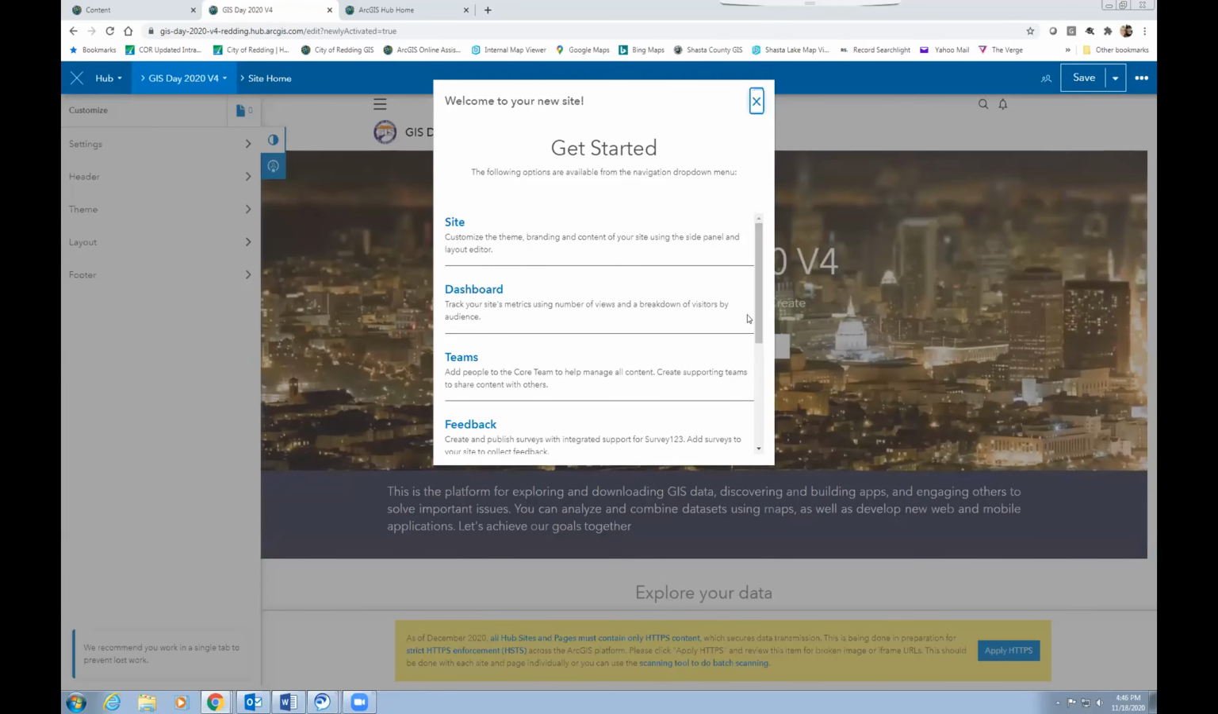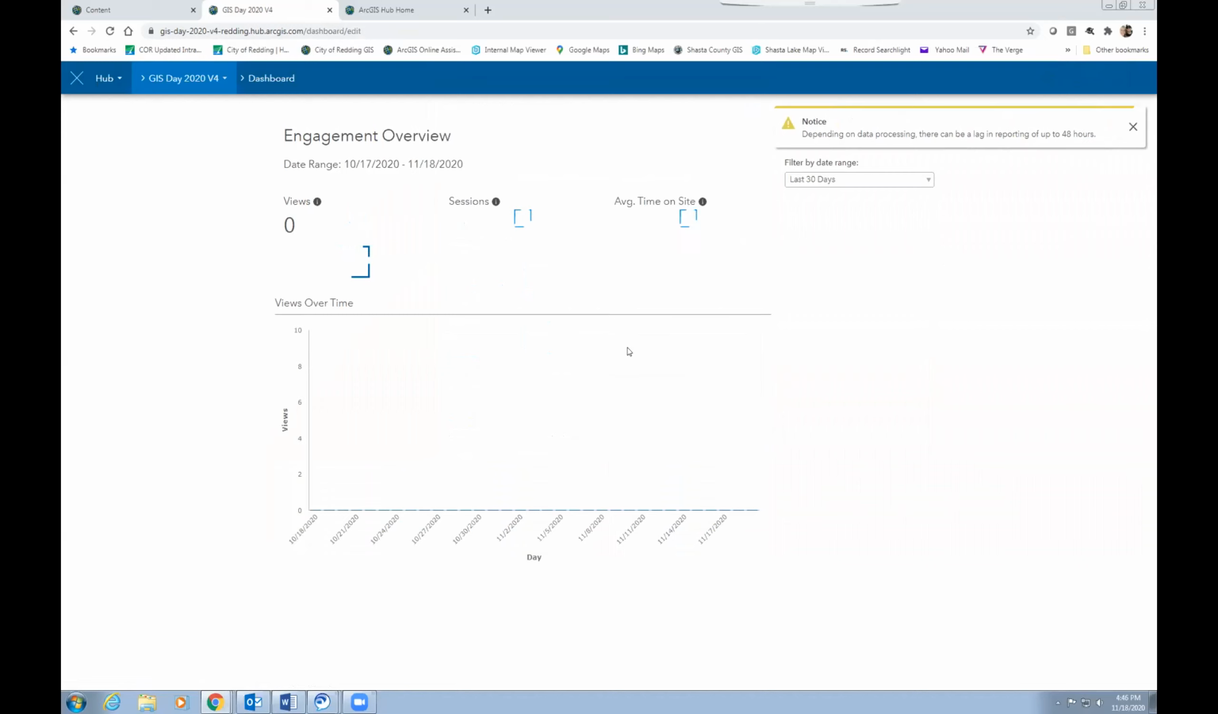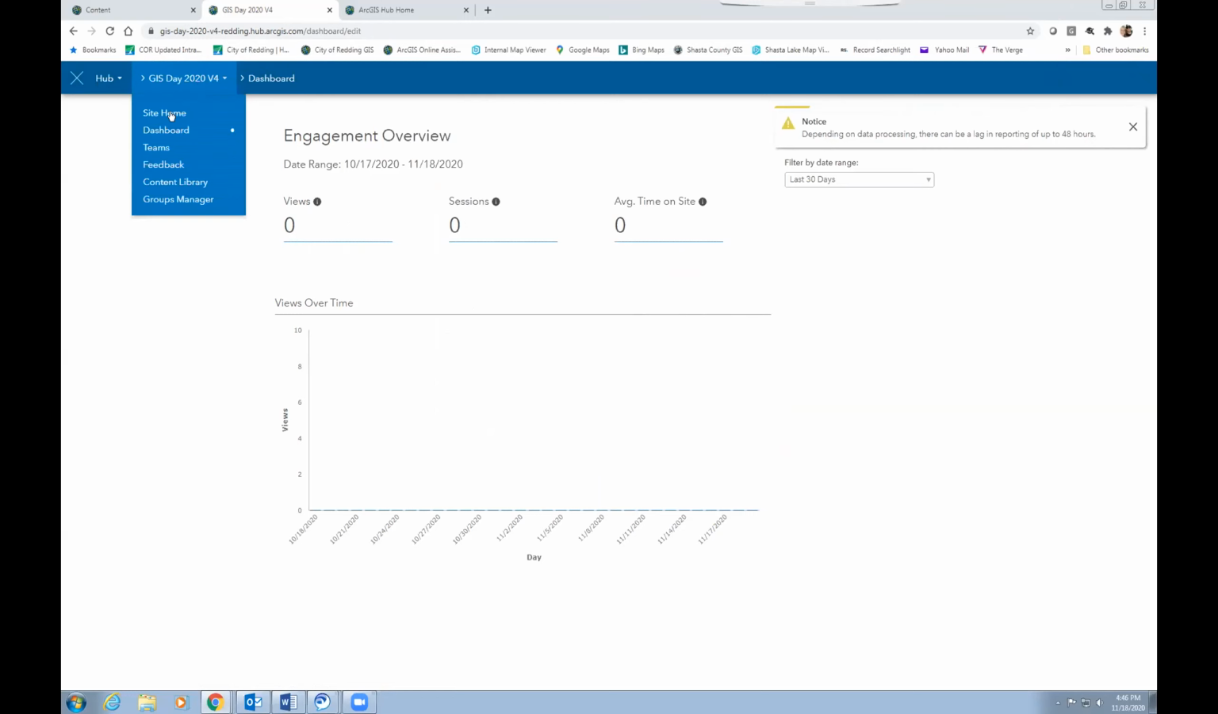So here it immediately kicks off with a little welcome pop-up window talking about some of the things that you could do. And then you can actually click on these various things and it'll lead you to different parts of the site. And here at the top is the navigation window for the hub. And so I'm going to go back to the site home here.